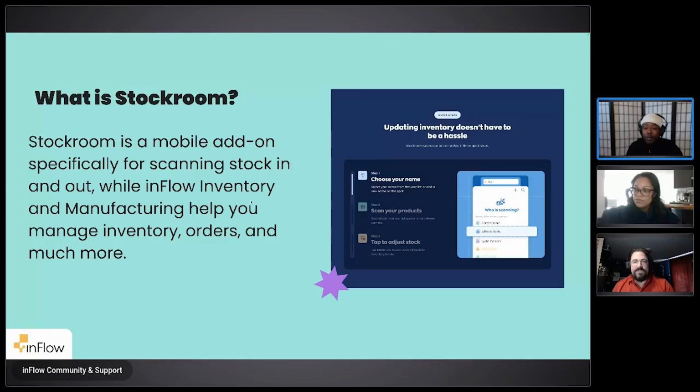So Stockroom is a mobile add-on specifically for scanning stock in and out while in inFlow Inventory and Manufacturing to help you manage inventory, orders, and much more. So yes, this will be done on the mobile app. This is going to be separate from the regular inFlow companion app that a lot of you may be familiar with, that allows you to do sales orders and purchase orders and manage your inventory through your products.